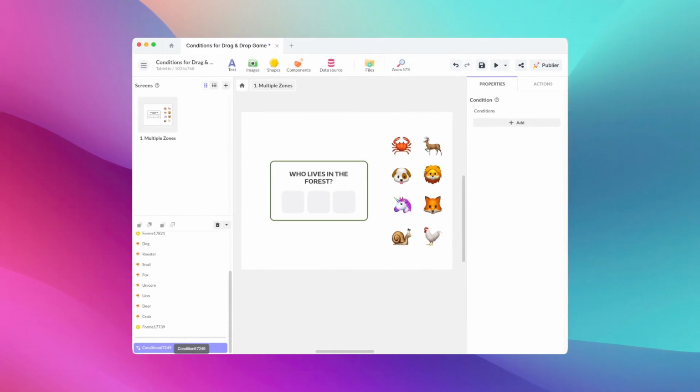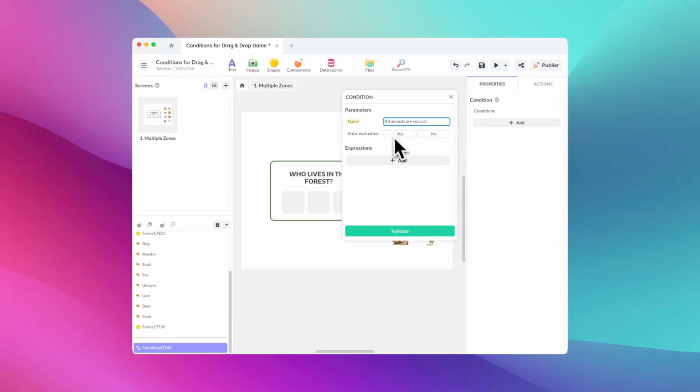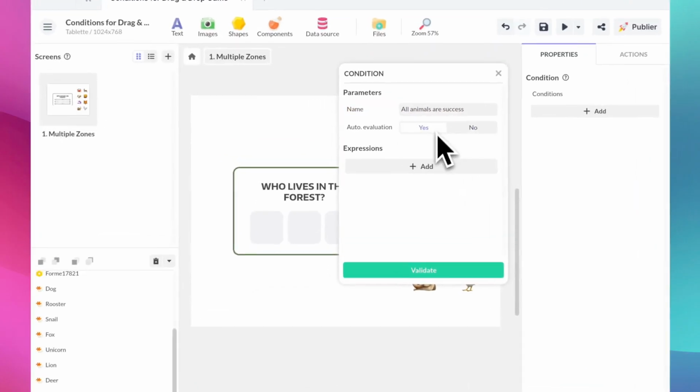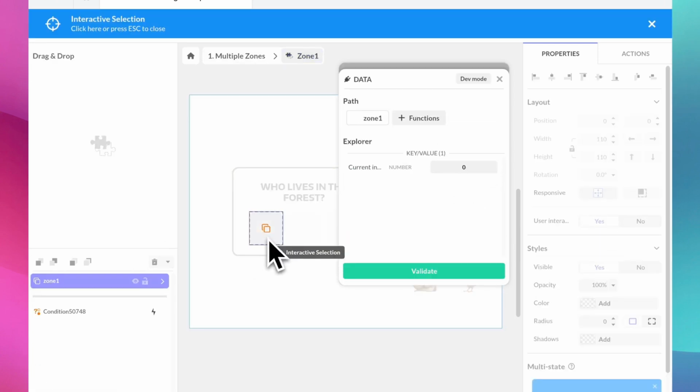This condition component will be set up as a condition called All Animals Are Success, which will specifically and carefully check the index of each individual multi-state. Knowing that the state corresponding to the success state is state number 2, the index is index number 1. So you're going to create this condition, All animals are success, which, like all the others, is evaluated automatically and will rely on multi-state components. This is the smartest way.